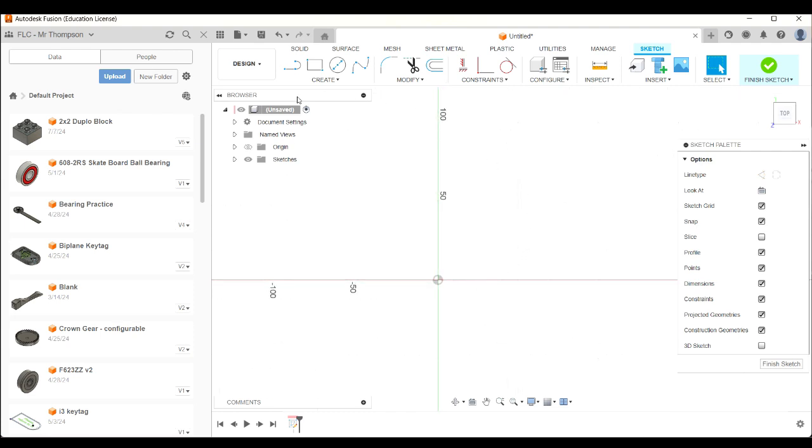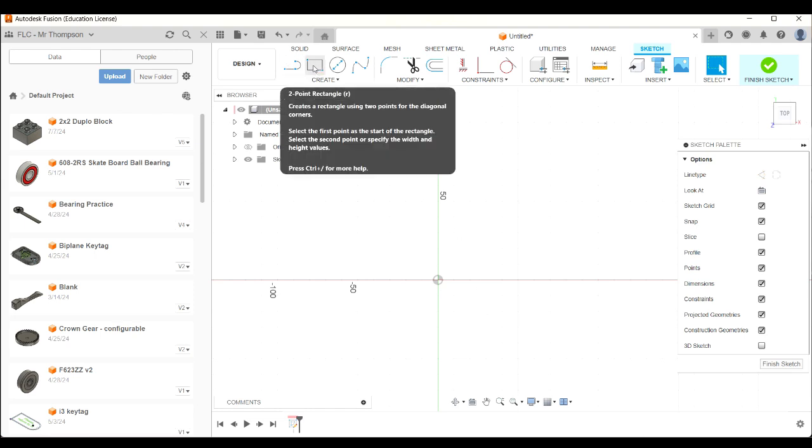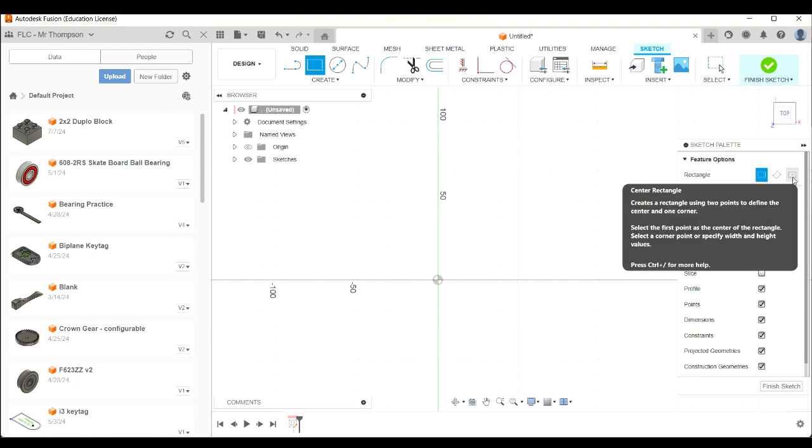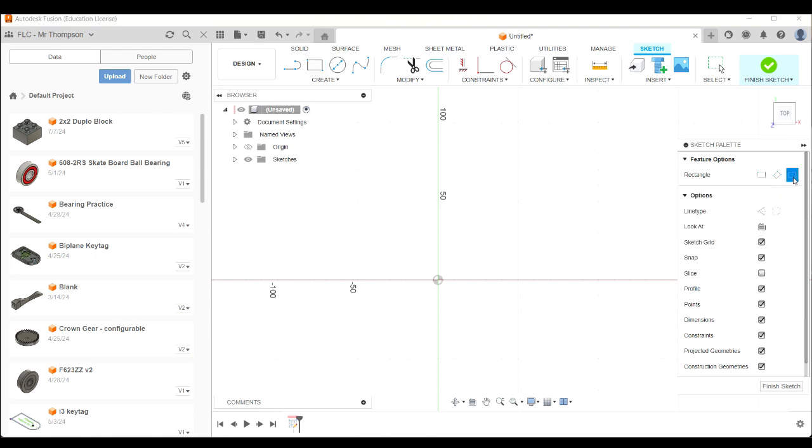All right, so the first thing I'm going to do is draw a shape. I'm going to use rectangle here. I'm going to click on rectangle, and actually there are different types of rectangles. Let's choose this center rectangle. I come over here, click on center rectangle, and click on the center there. Click once and release. I'm not dragging, just clicking and releasing, and then moving my mouse. And I'm just going to draw any old rectangle shape, because I'm going to add the dimensions later.